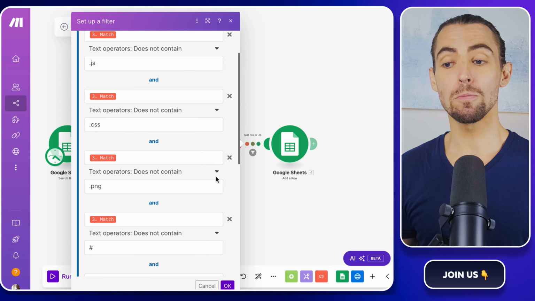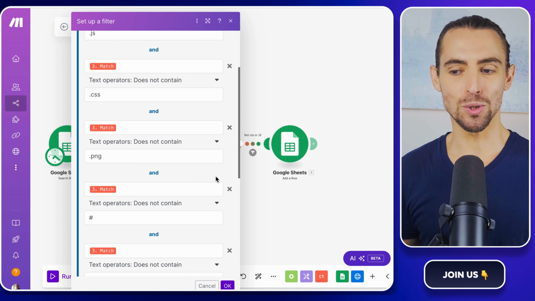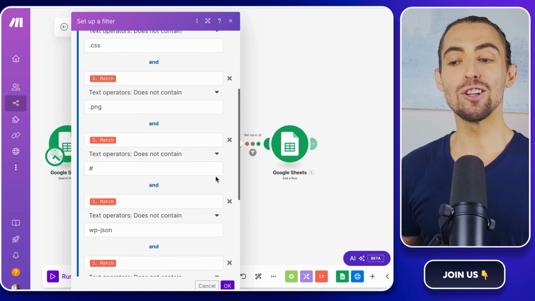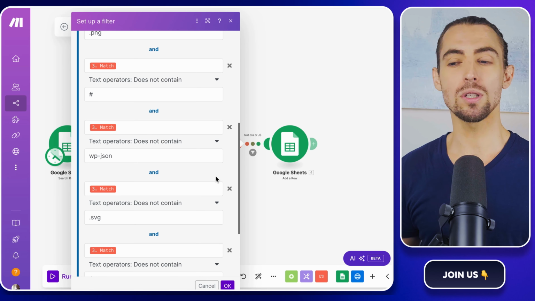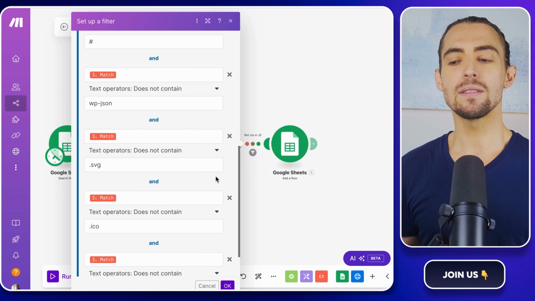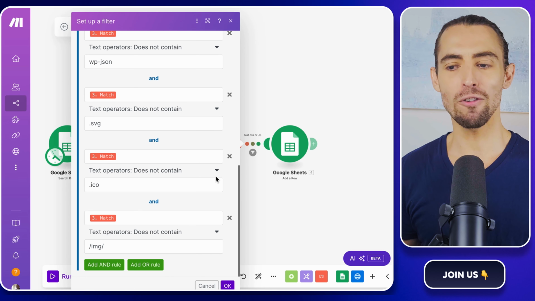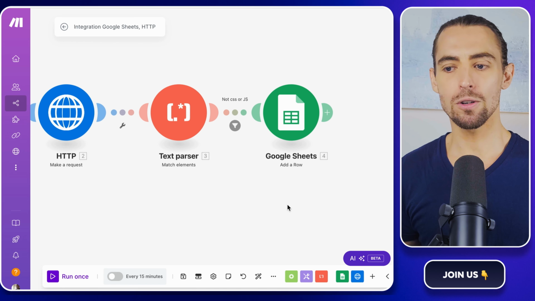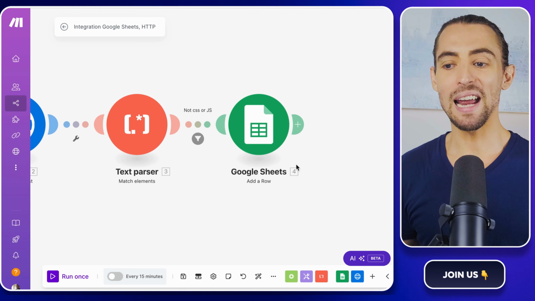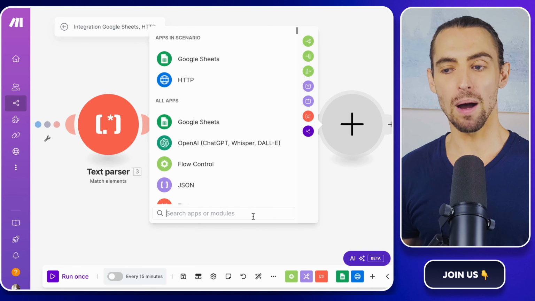This is like making sure your playlist doesn't have any songs you don't like. Finally, include additional filters for links that are not related, like images or certain URLs. This is the final touch, like adding the cherry on the top of your sundae. Save the filter settings by clicking OK, and let's move to setting up the internal link scraping. Start by adding the HTTP request module.